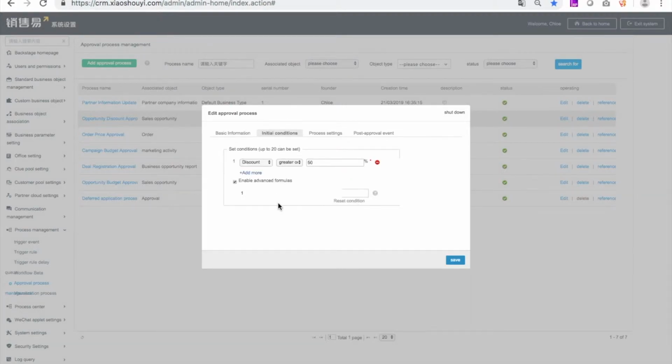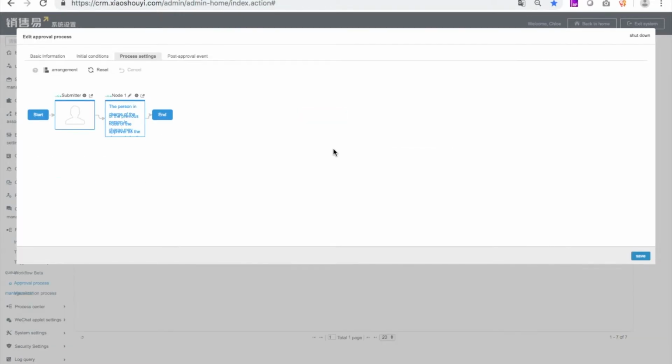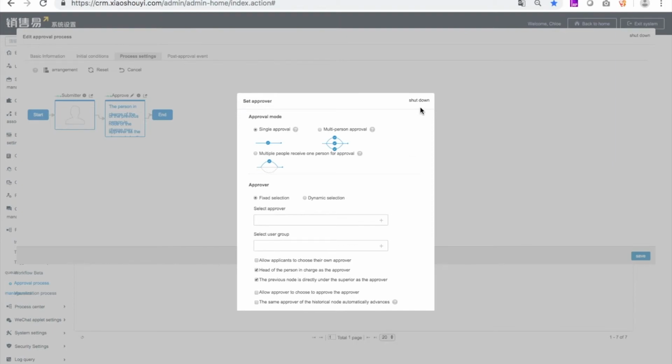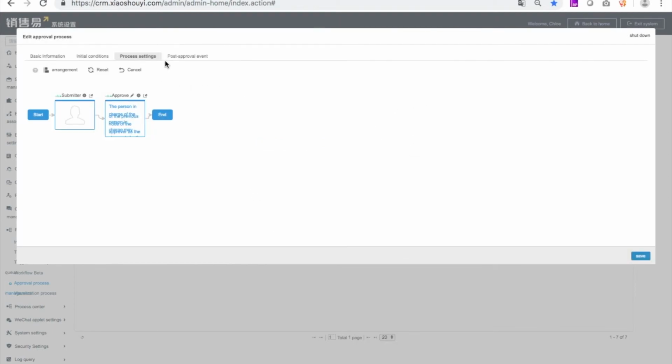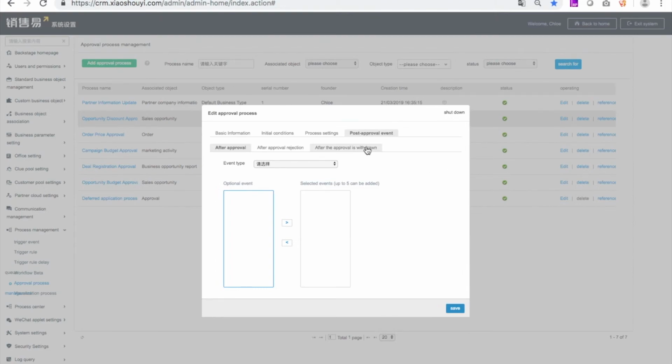In the initial condition step, I set up a condition that discount must be greater than 50%. This process will only be required when the initial condition is met. Then I set up process steps and post-approval events. In the process steps, I configure who will be in the approval process and what happens upon approval or rejection. In the post-approval event, I can configure that a notification be sent, a script be executed, a text message be sent, or a related object be updated upon final approval or rejection.